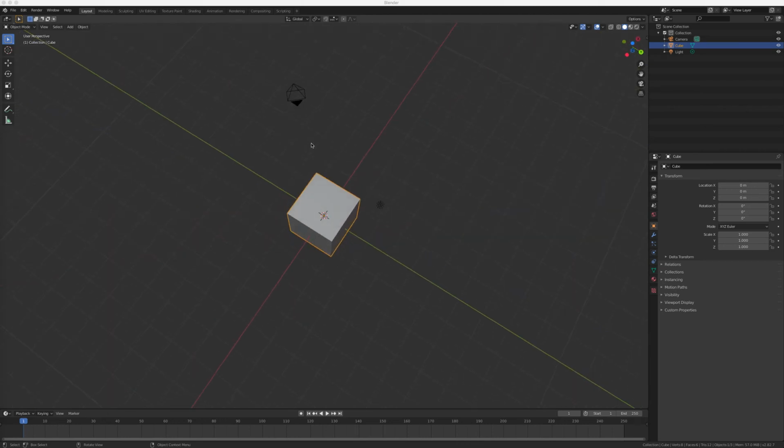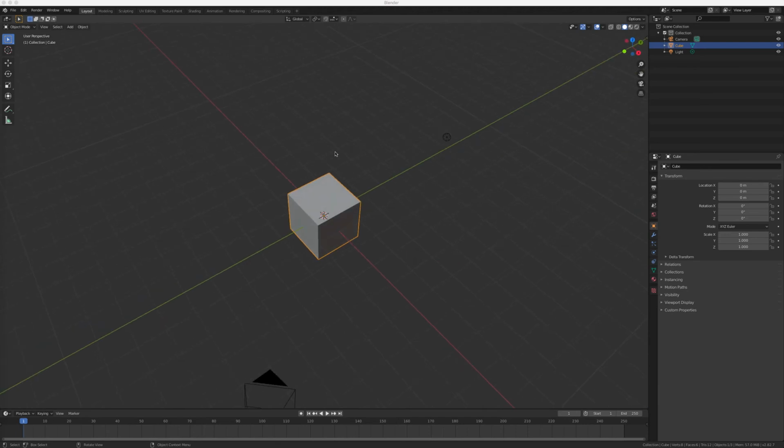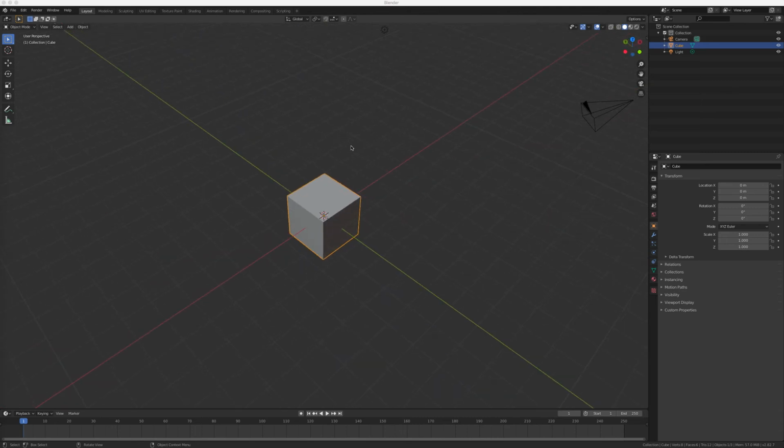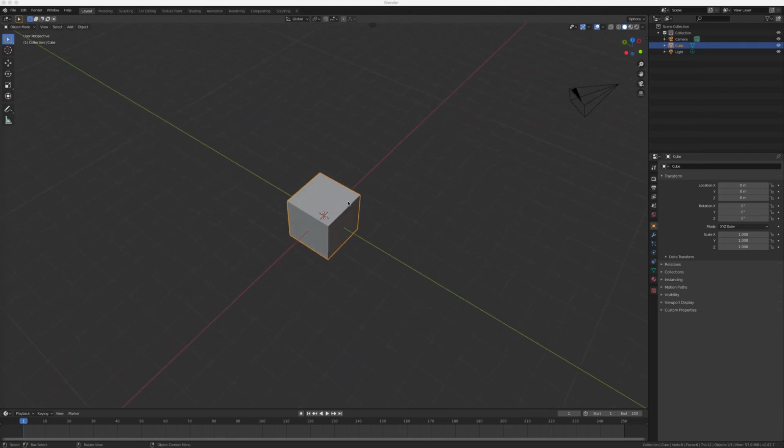Today we're making something new. Today we're gonna show you how to make a bunch of different colored rocks falling onto a plane.